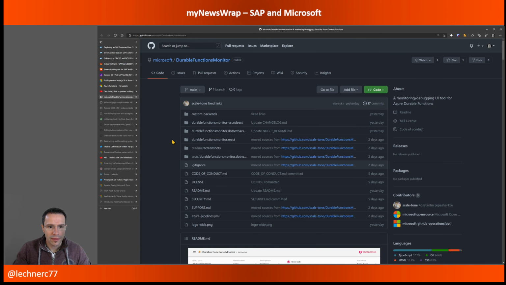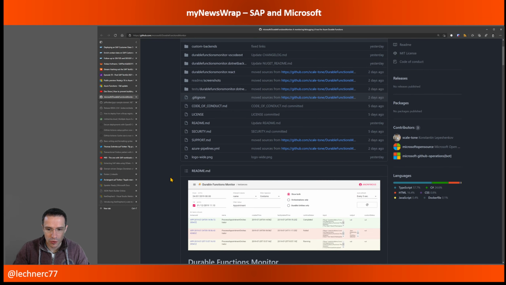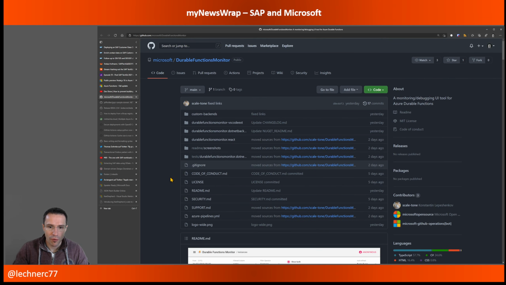Then the well-known Durable Functions Monitor by Konstantin Lepeshenkov is now, well, graduated. It's available in the official Microsoft GitHub repository. So you can fetch the Durable Functions Monitor now from there. That's really cool. With that, let's switch to the container and Kubernetes area.